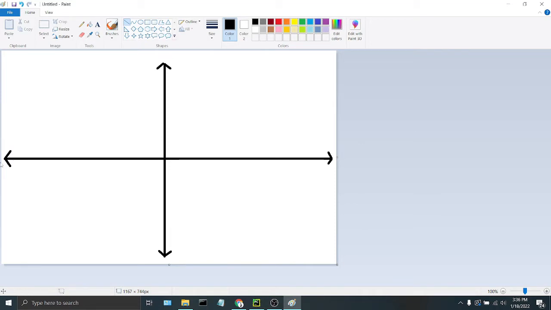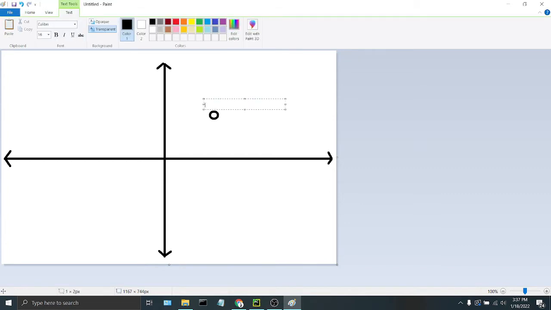So I've gone ahead and I've drawn a simple 2D graph. So this is the x-axis and this is the y-axis here. And to explain the difference between a point on the graph and a vector, let's say I have a point right here, and this point is at the position 10, 10. That means it's 10 units to the right, 10 units up.